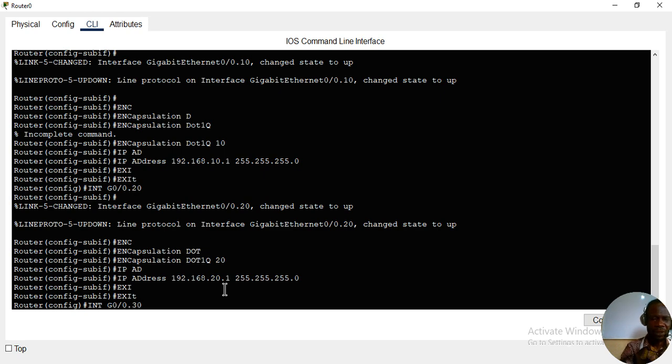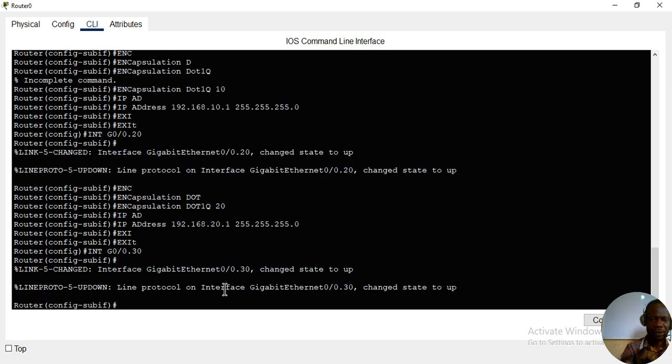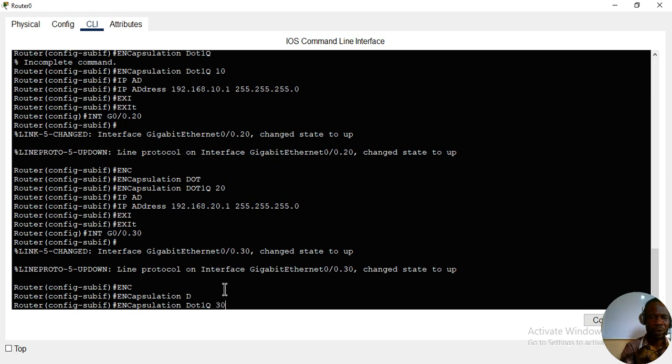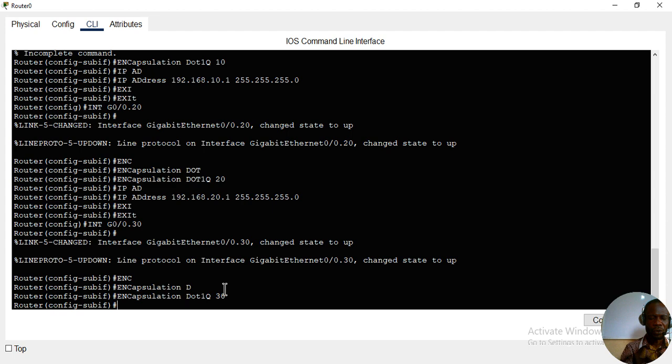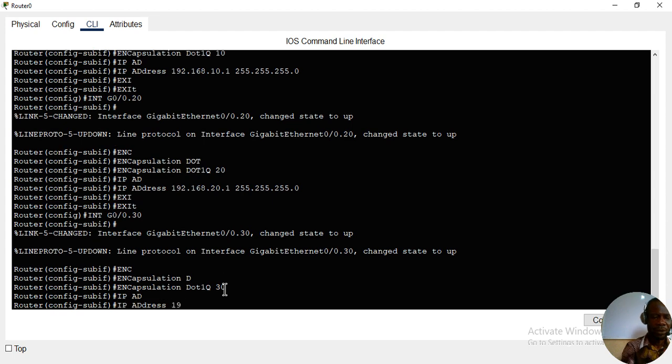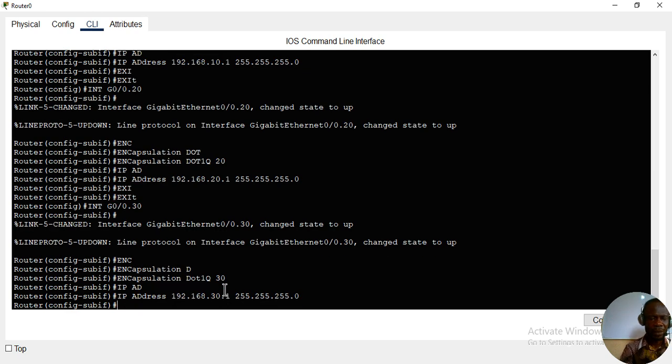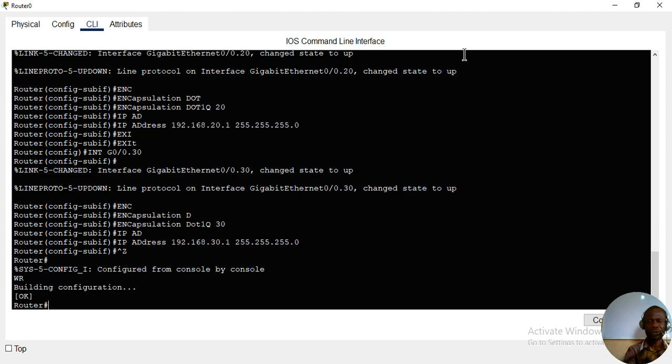Go back. Interface gig0/0.30. Remember, VLAN 30 is up. You can see when you hit it, what we are doing here, we are creating sub interfaces. So now encapsulation is the trunking protocol, which is dot1Q, then tagged with VLAN 30. IP address 192.168.30.1, 255.255.255.0. Now save your configuration. We are done with this configuration.